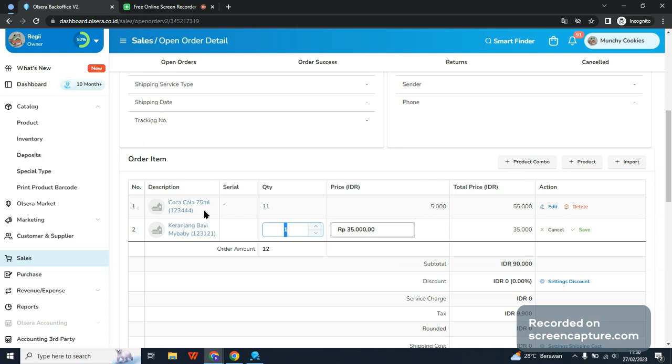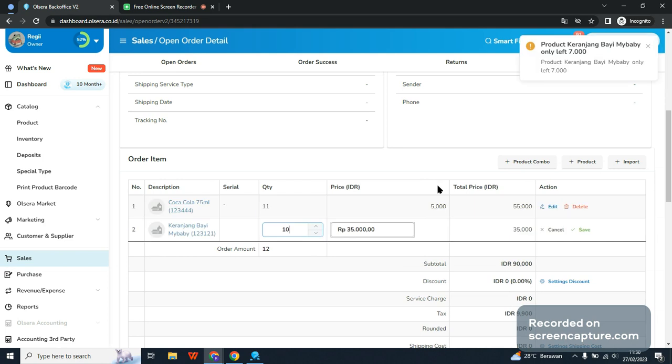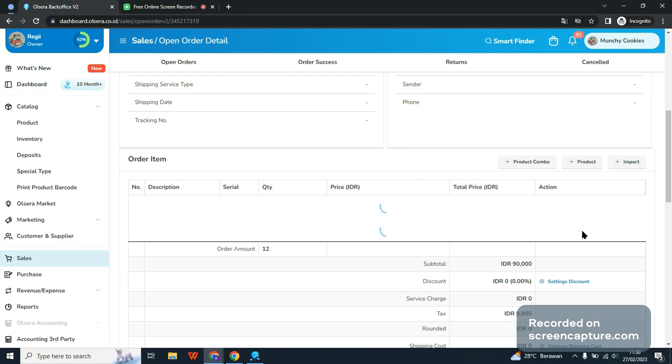And then you can edit again the quantity or the price. You can change it. Just say that the current price is 5,000 rupiah, but because you sold it like 1 month ago or in the previous year, and it had a different price, you can change it in here. For example, the quantity, I'm just going to sell 10 of the keranjang bayi, the baby basket. Oh, I only have 7, so we can just go 3. We click save or click enter.